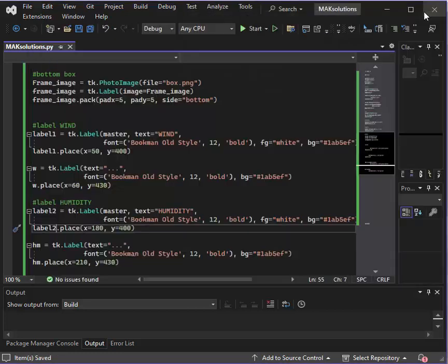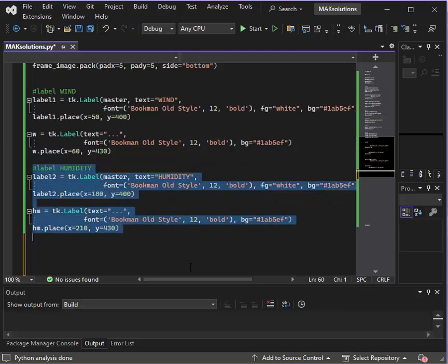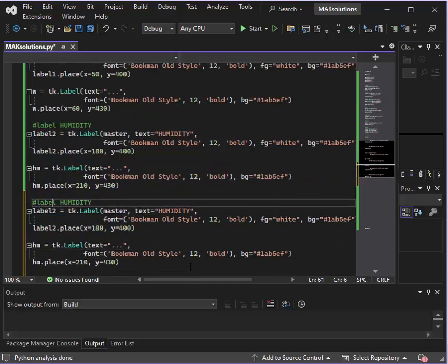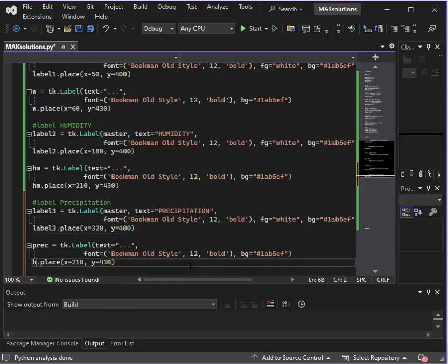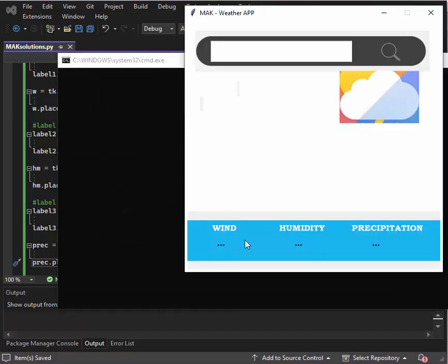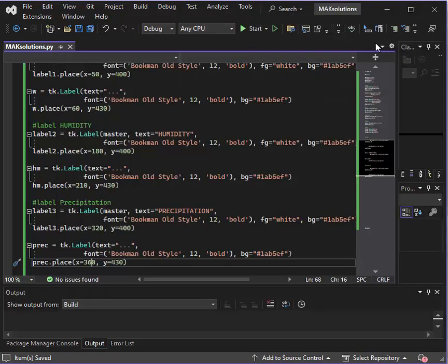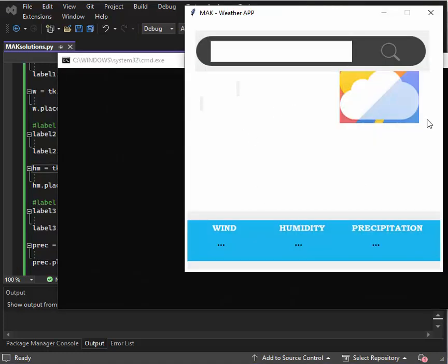Now we have a good window coming up. Now again copy it for precipitation. Replace it with labels. Set the location of XY. Replace the text, and also change the variable hm for humidity to precipitation. And let's see how it looks. There it is. We have almost done the window formatting.